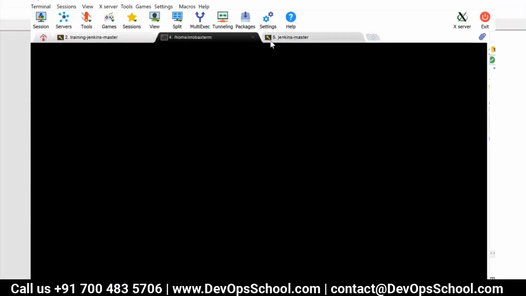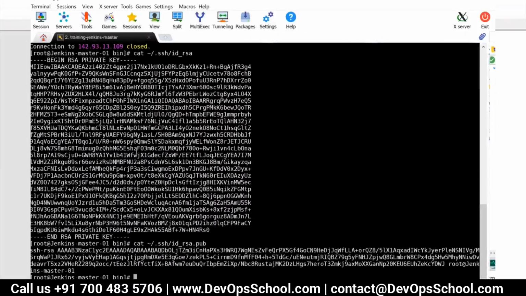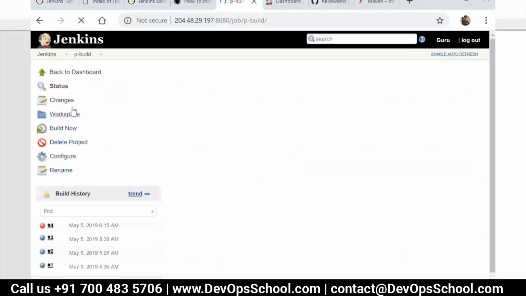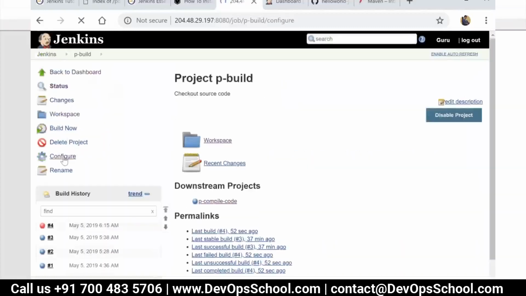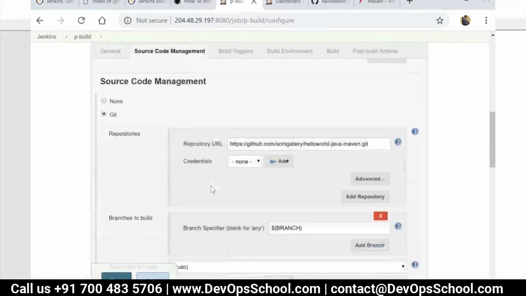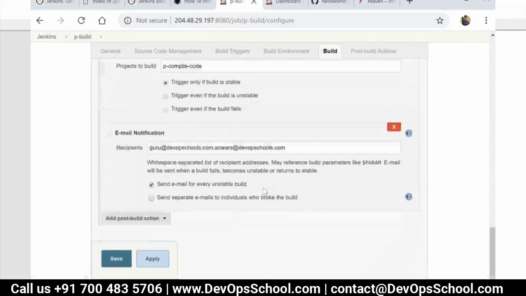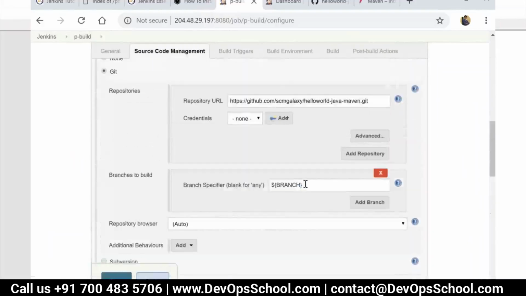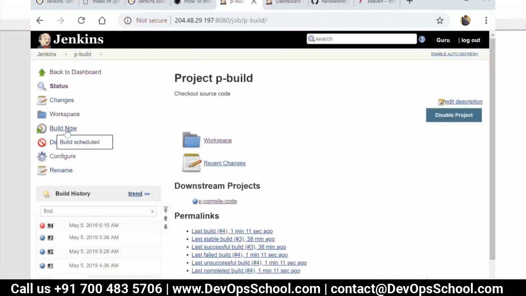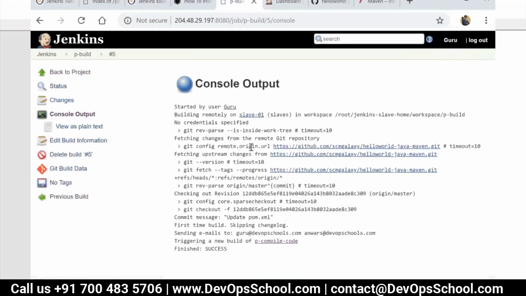You might have given some variables. We can check. Oh, yeah, here you go. You were right, man. Previously when I was demoing, I made the job parameterized. Yes, sorry, and thanks for that. So this is the master branch. Cool. Let's go ahead and build it again. You see now the job is built on slave 01.